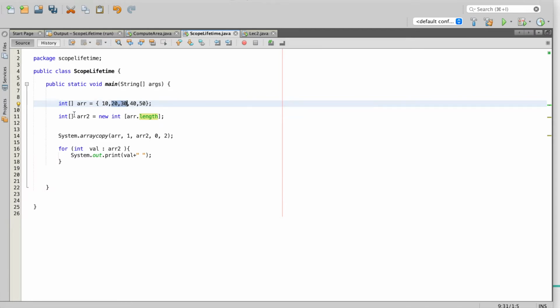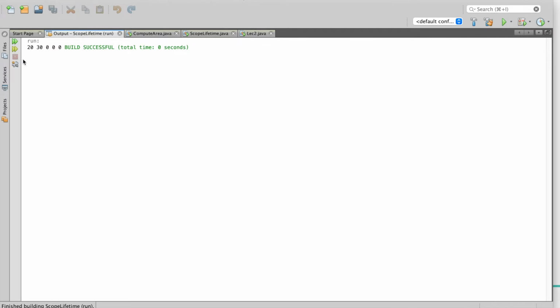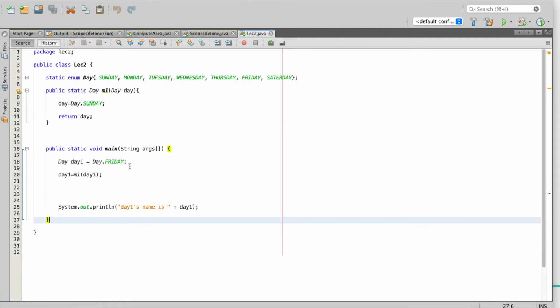Where do I store them in the new array? Or where do I store them in array2? Depending on what position I start with here. So if I start with position 0, that means the first element and the second element will be 20 and 30, and then the rest of the elements will be zeros, because that's the default value. So let's see this in action. We will see here 20, 30, and then the rest is 0.